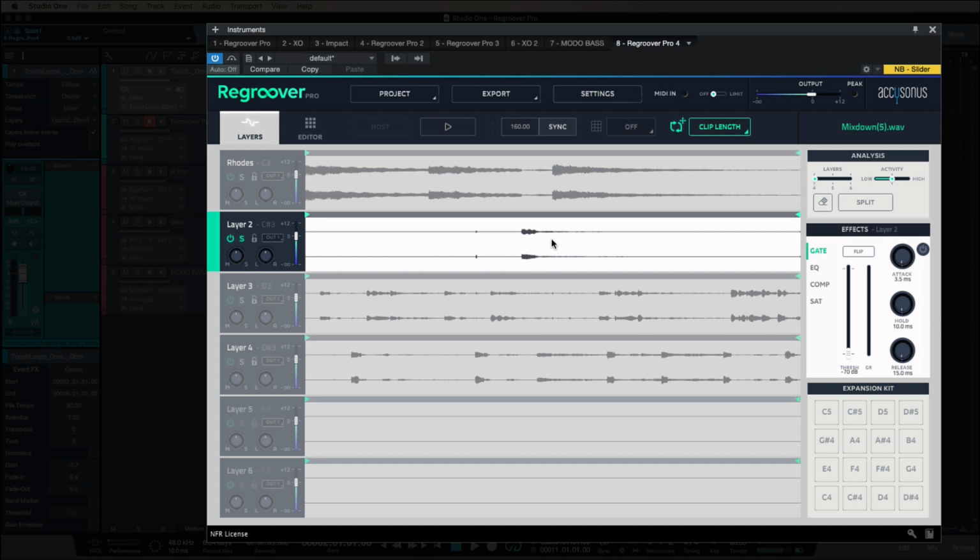And this one doesn't look like it's got a whole lot going on, so let's have a little listen to what's happening within this part on layer 2. So that there, I'm actually just going to turn that layer off.